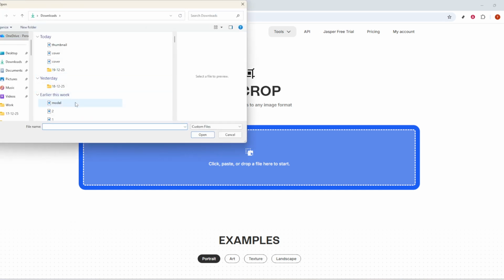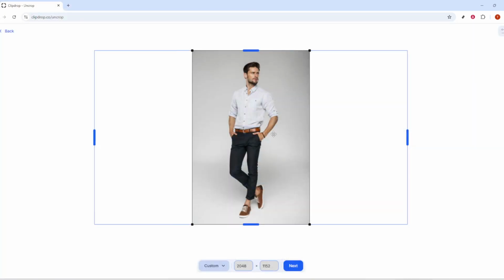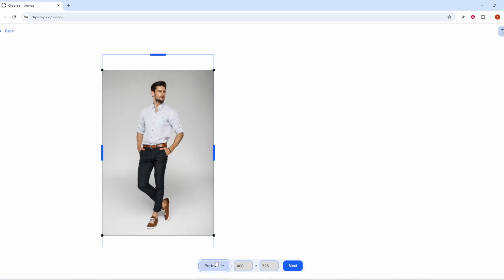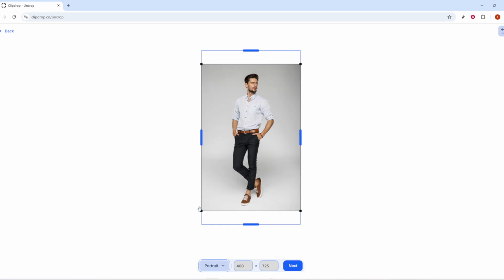Choose the photo you want to work with from your device. Clear, higher resolution images usually produce more natural looking expansions, especially around textured backgrounds like foliage, fabric, or sky. After you pick your file, wait for the upload to complete. You'll see it appear on the canvas when it's ready. Avoid switching tabs or closing the window while it finishes.